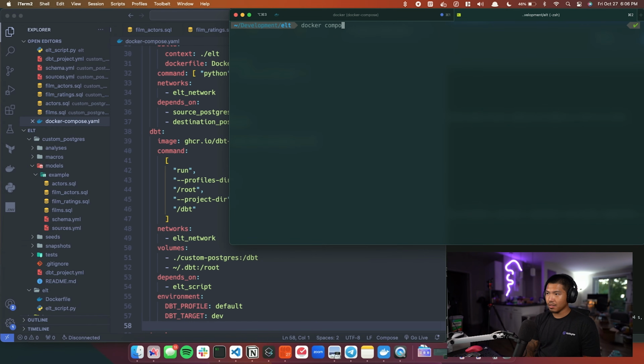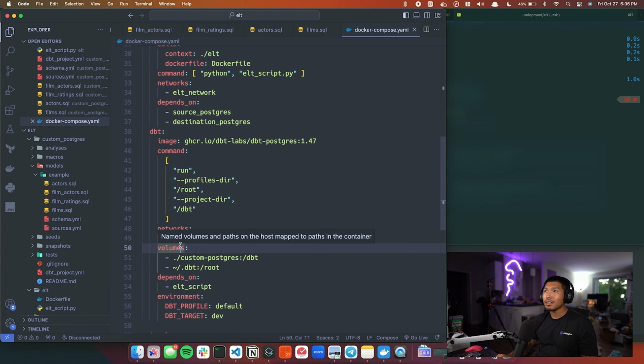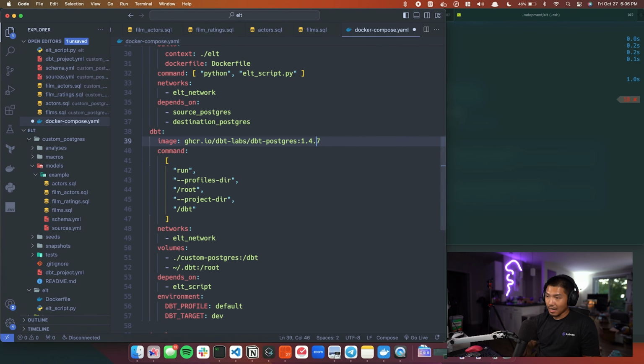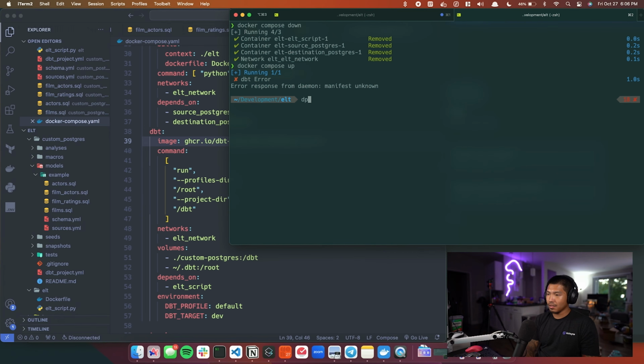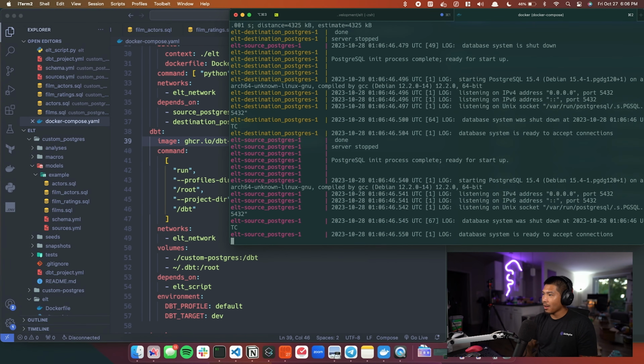I don't think Docker compose down. Go and Docker compose down everything. I think the volumes are still up, but that's totally fine. So now we're going to do Docker compose up. Did I type that correctly? ghcr.io/dbt-labs/dbt-postgres 1.7. Okay, that's another one, another typo. There we go. So we're going to go ahead and let that run here.